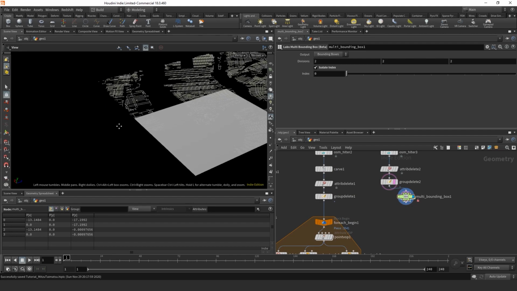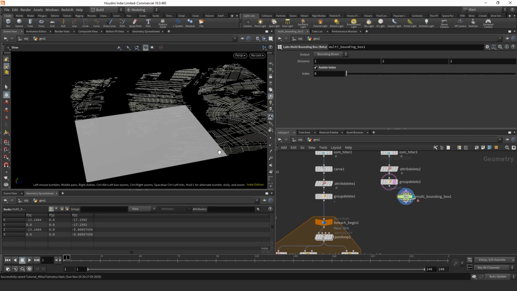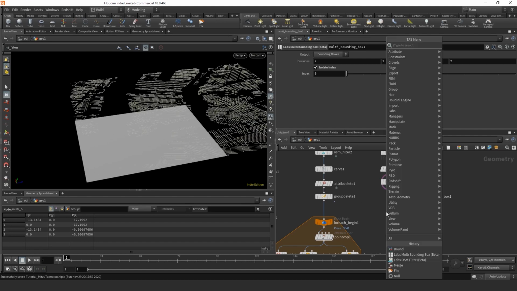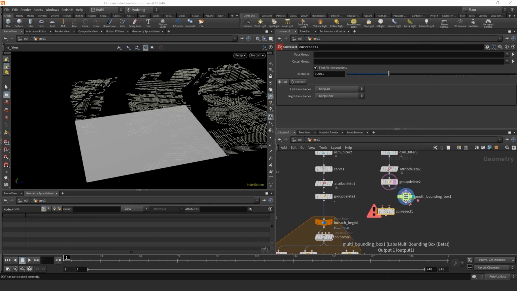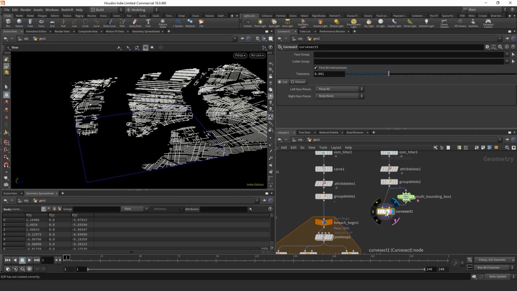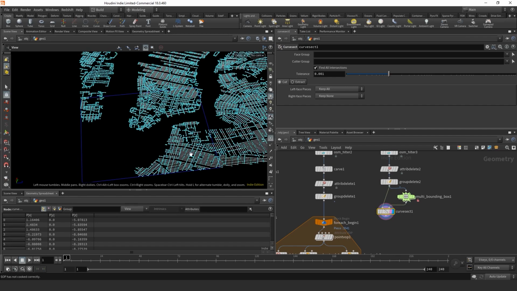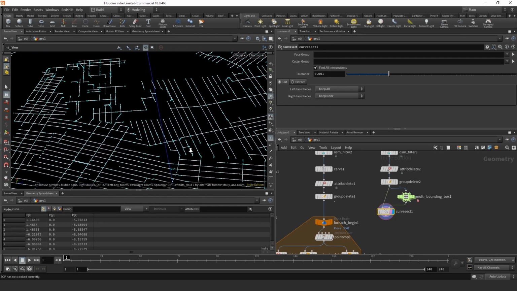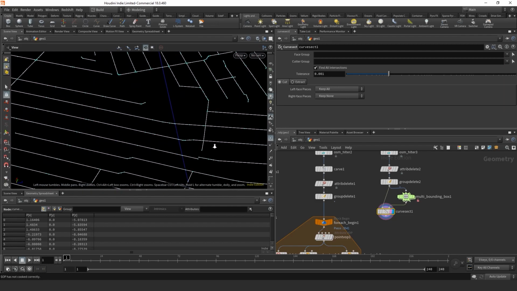In order to split and trim these curves on the borders of the different areas, we use a curve sect node. We plug in both our street lines and the region. When we highlight the points in the viewport, we see that we created a new point on the intersection position.